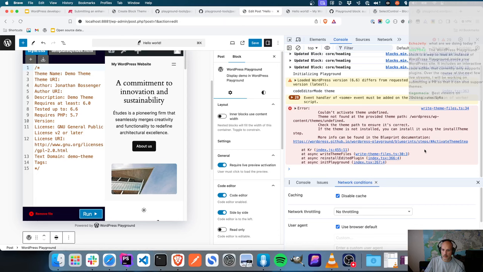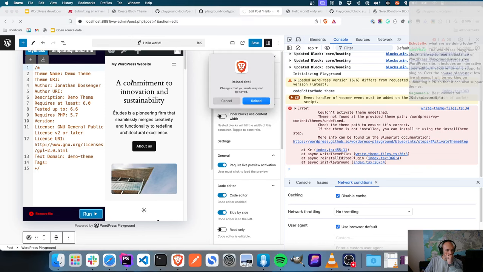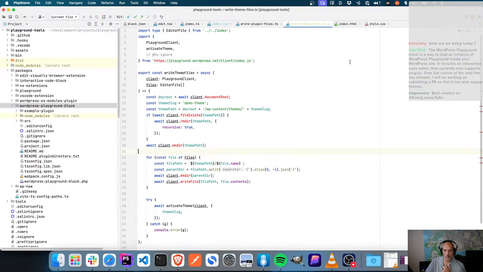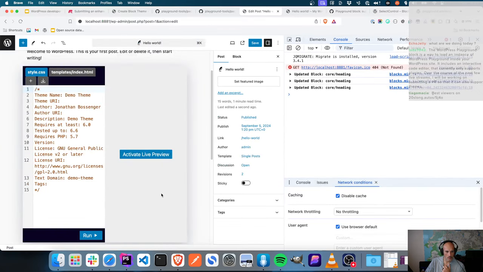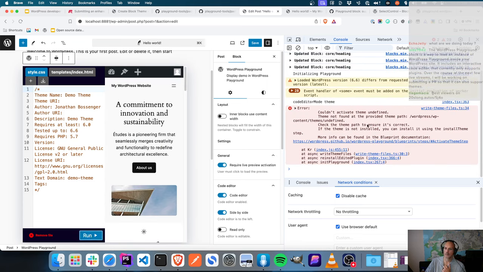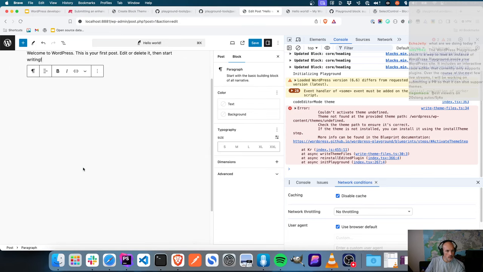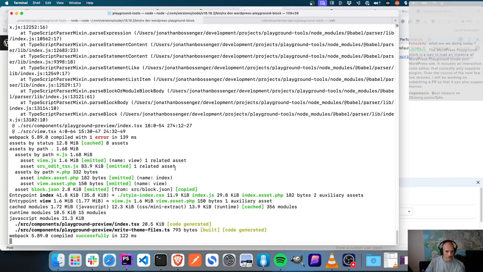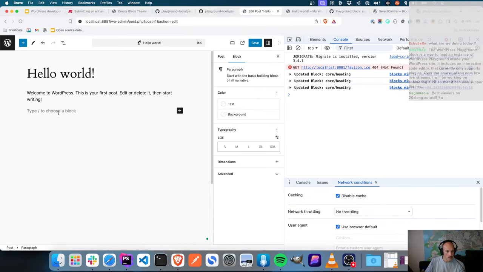Interesting. Just do a hard refresh here. Still getting the original. Okay, all right, well, let's delete this one and let's do a hard reload. No, no, wait, save. Let's do a hard reload. This still seems to be happy. And let's add the block.